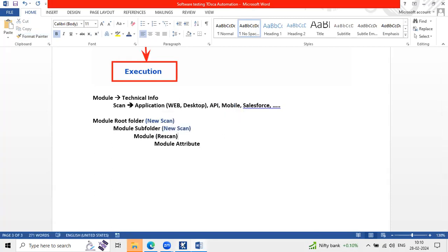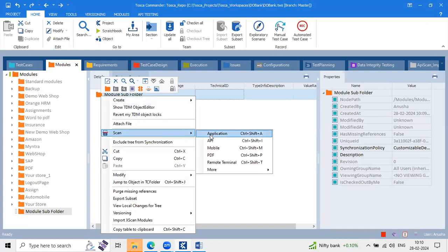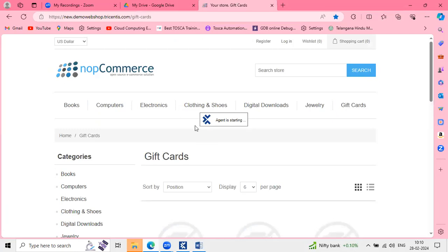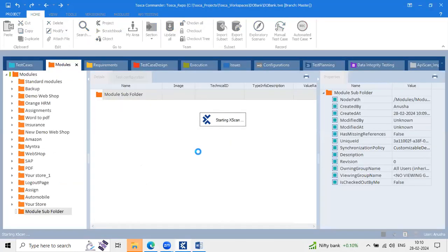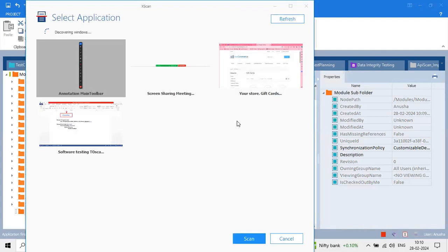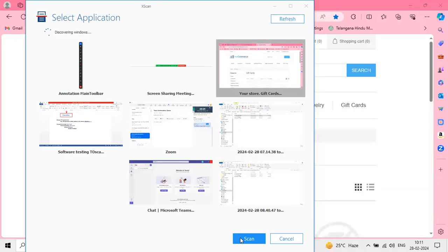Now I'm selecting a module subfolder and right clicking, then scan application. I'll scan one control here. Meanwhile, that application is already open in my browser. So scanning is launching. Select application, click on scan.